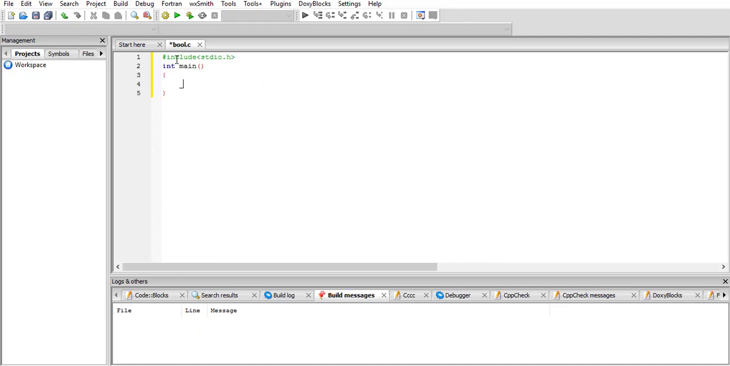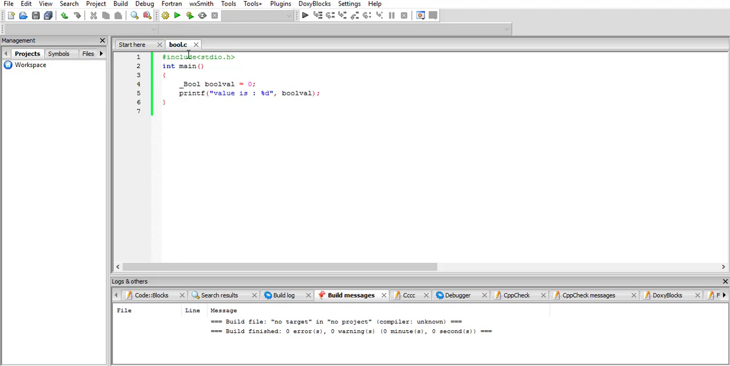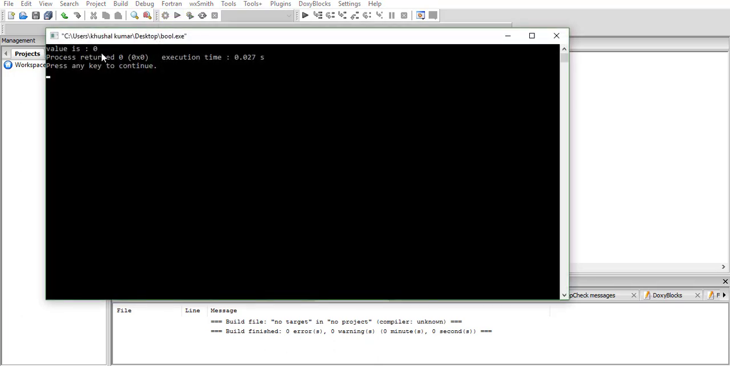stdio.h, bool bool_val equals 0, and now print it out, printf value is %d. This is also very important: as bool stores only two values, 0 or 1, and as you know, 0 and 1 are int only, so we will use %d here. Let's write bool_val here, and now build it and then run it. You will see value is 0.